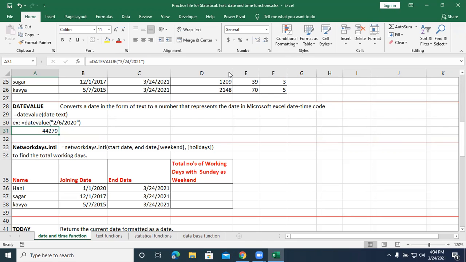Not every company. Some companies will give Wednesday as a weekend. Some companies will give only Saturday as a weekend. Depending upon the company, it could be Monday, Tuesday, Wednesday, even those days also you can choose yourself according to your requirement with the help of this formula, NETWORKDAYS.INTL. So we find out the working days based on only Sunday being a weekend or only Saturday being a weekend. That also you can pick.